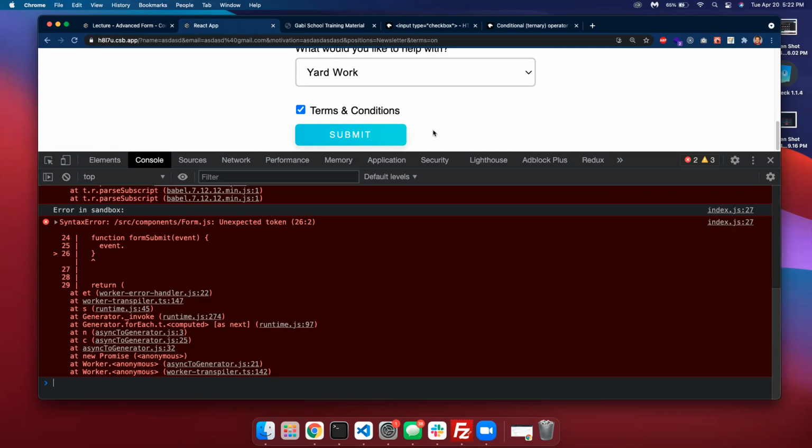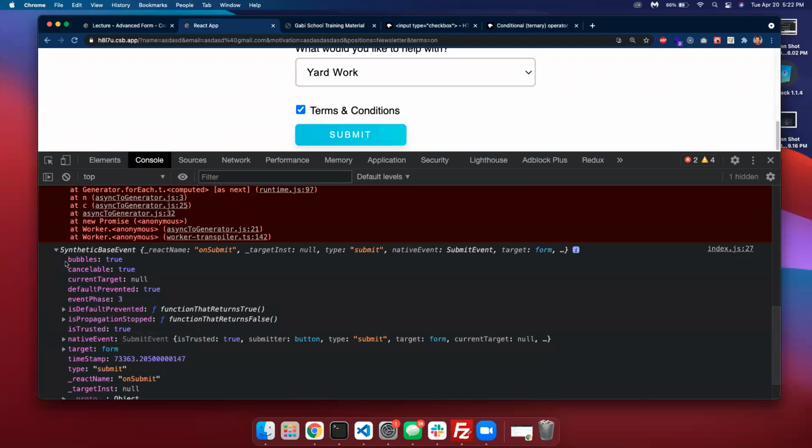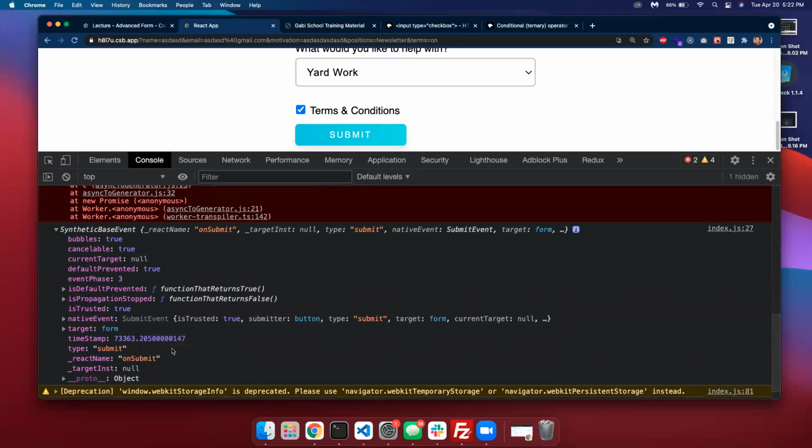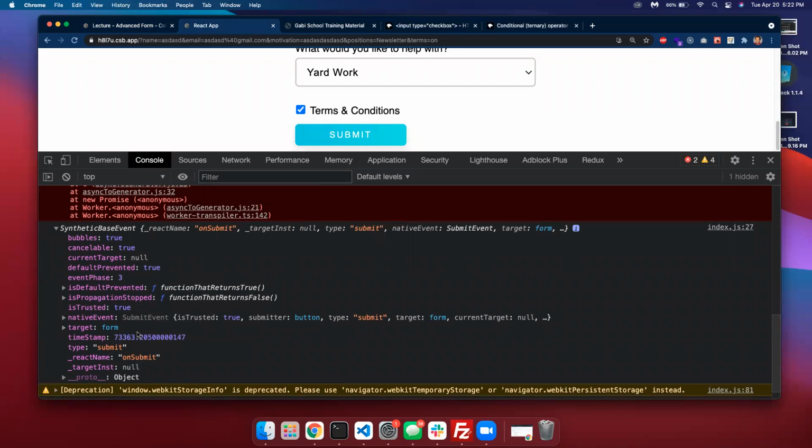We have a problem here, but let's submit. As you can see, we submitted, and there's a lot of information here: on submit, the time when it was submitted, a lot of things. So now it's not passing any data because we haven't sent any data yet.